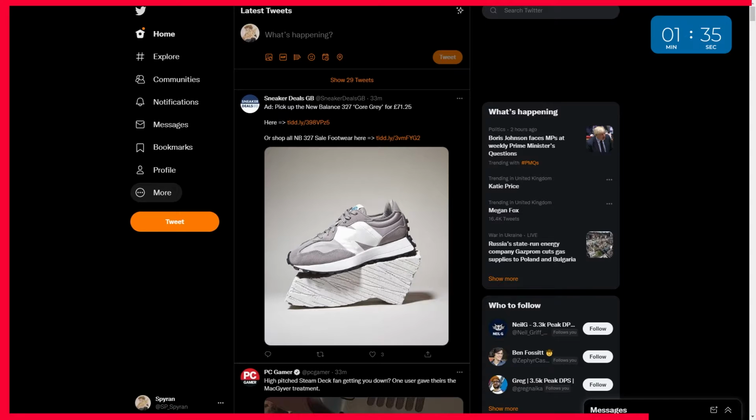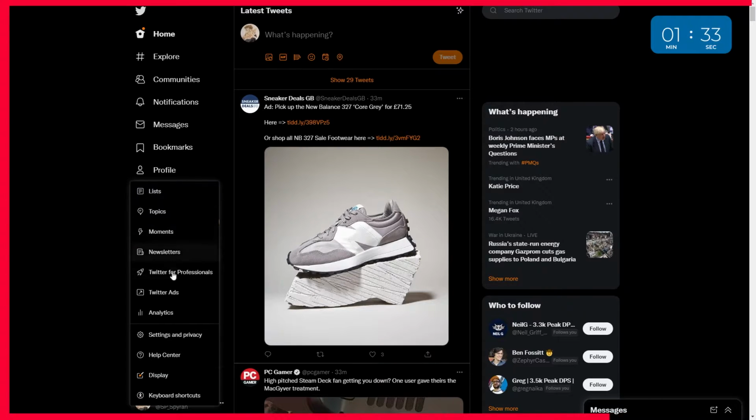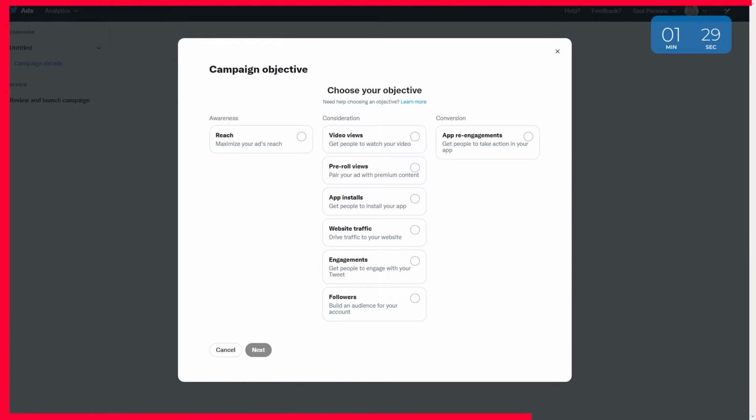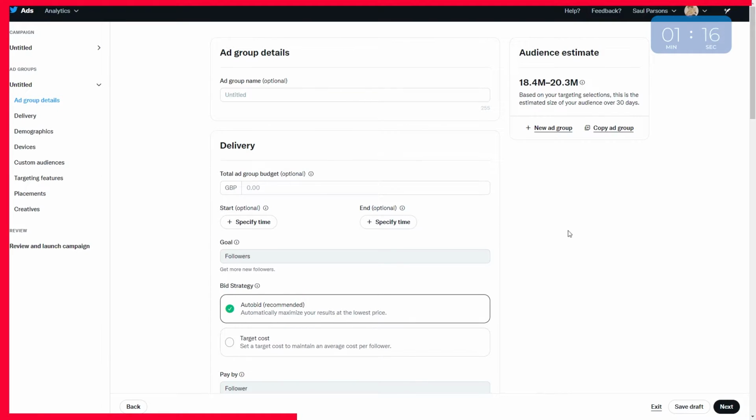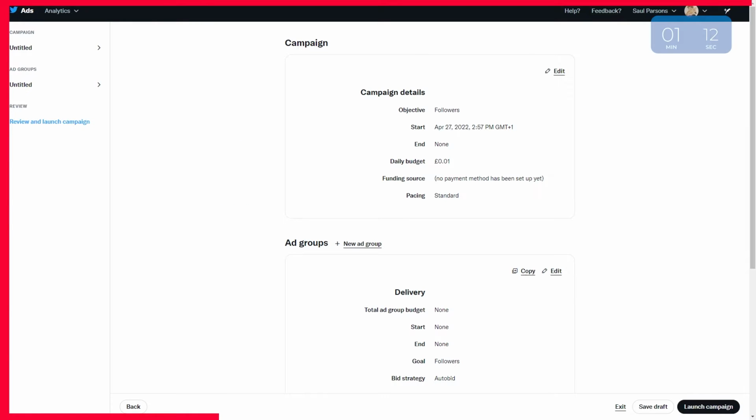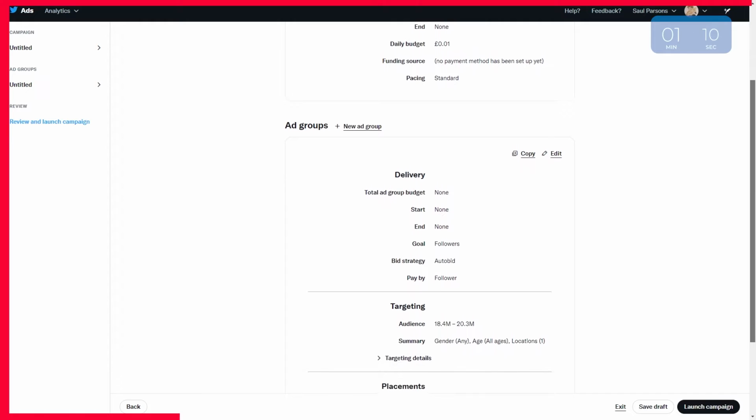To begin, open your Twitter page and head to More, click on Twitter ads and click Create an ad. Follow the steps on screen and choose the objective that you want to achieve with your campaign. As we are not looking to spend any money yet on Twitter ads, set your daily budgets as 0.01 and hit next. In ad groups, just press next as nothing needs to be filled out here, and in the following page, double check the details and hit launch campaign.